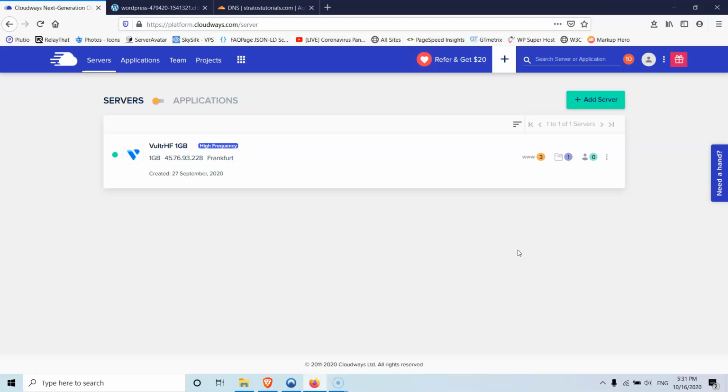Remember that once you clone the server and the app is cloned, while you make the changes and you're going and test it out, the old website is working.